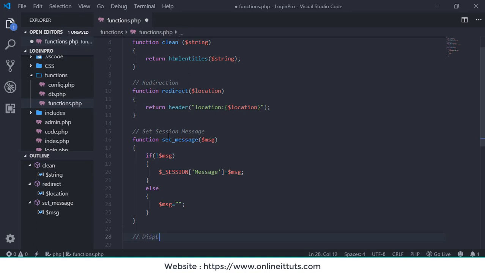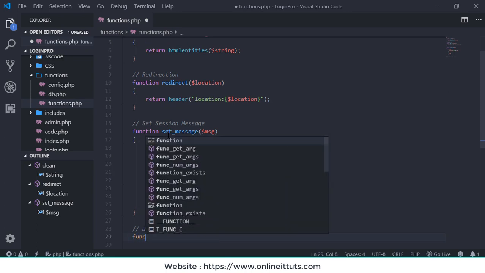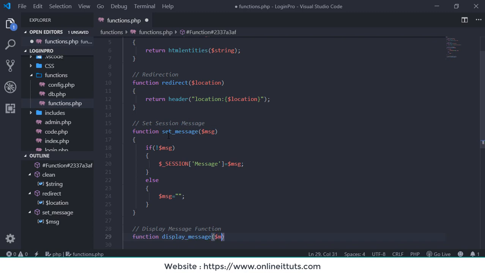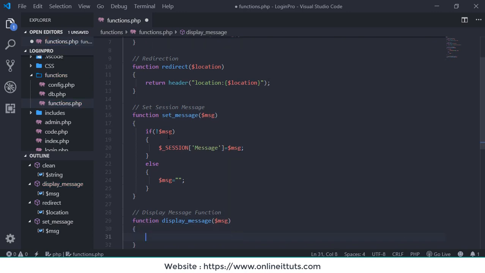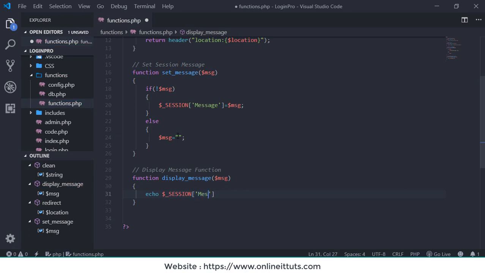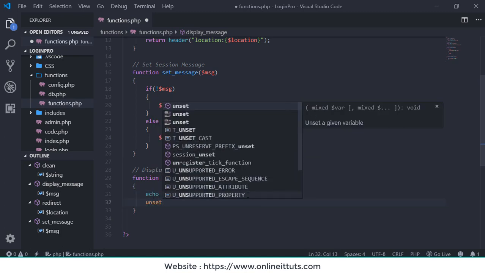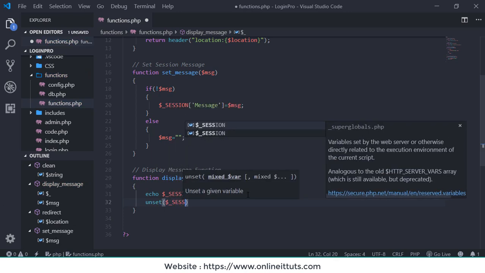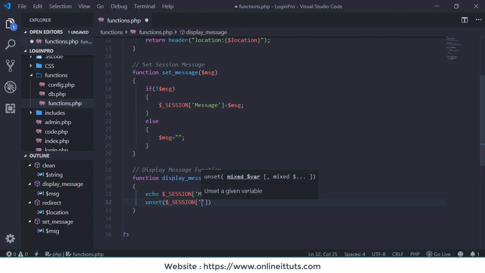Then I'm going to call the display message function, display_message msg, and then I'm going to call echo $_SESSION, brackets, and call the same session name that we have above, like this one, message. I just use a terminator sign, and I also need to call unset $_SESSION, parentheses and the session message, right? Okay, I'll leave the parameter.